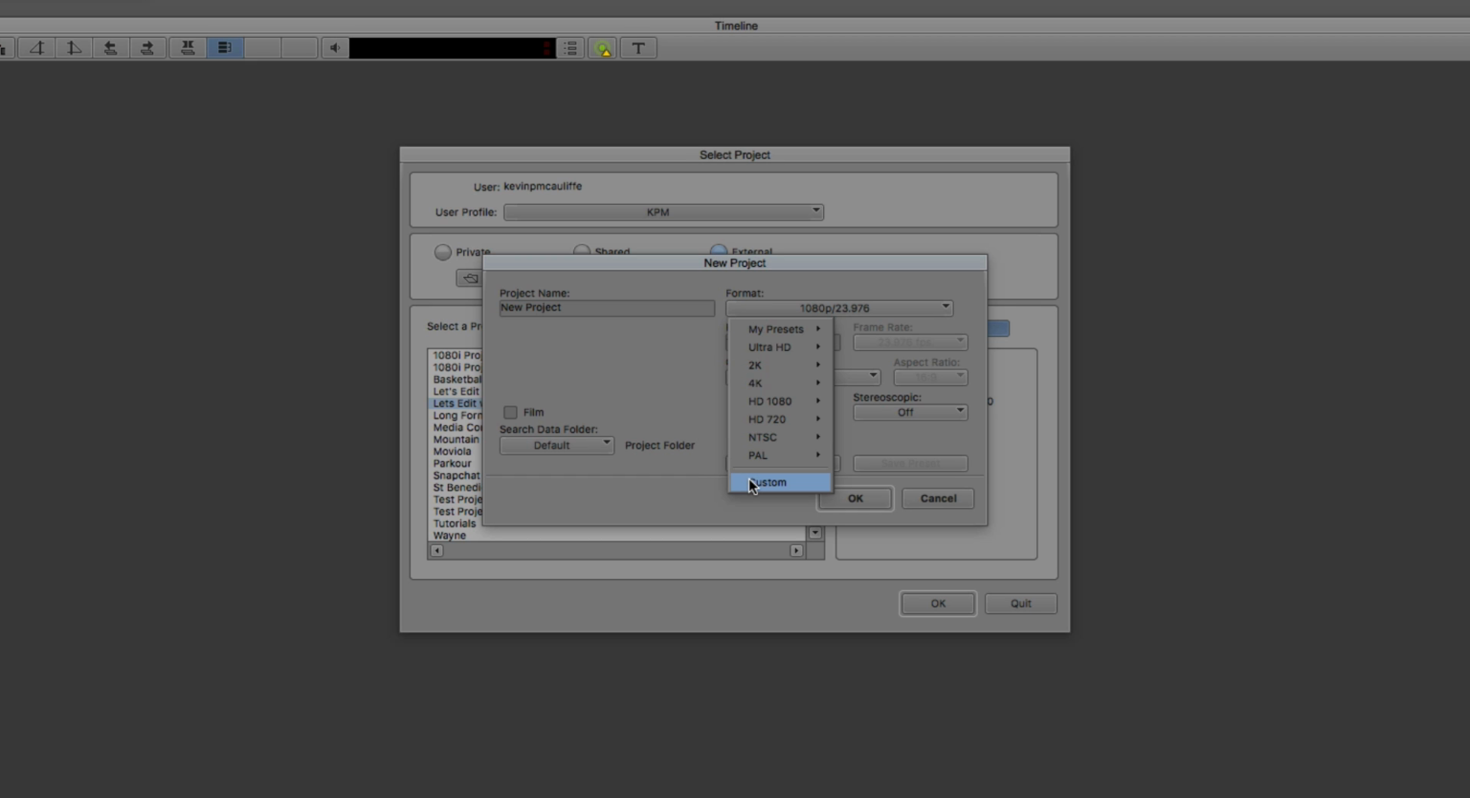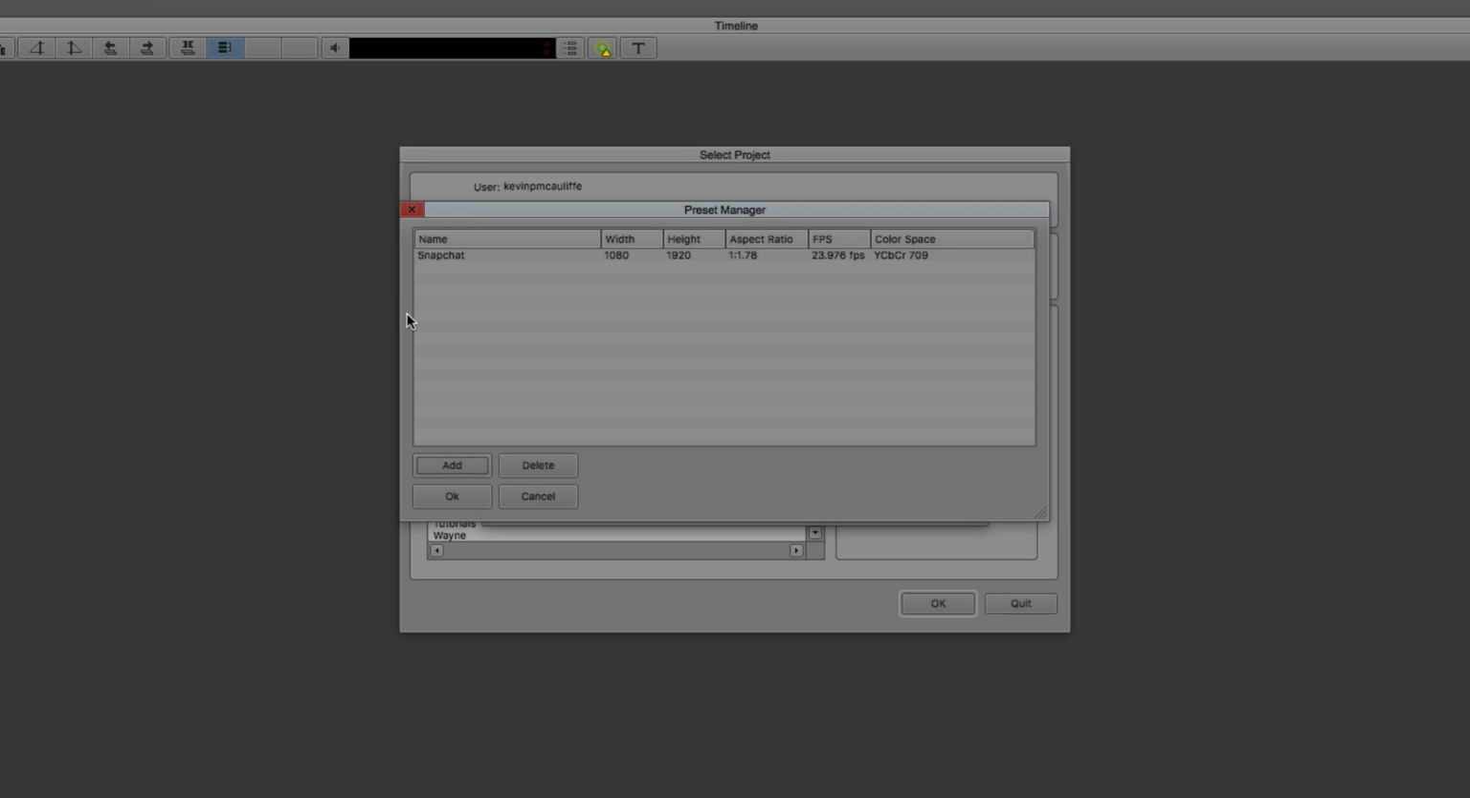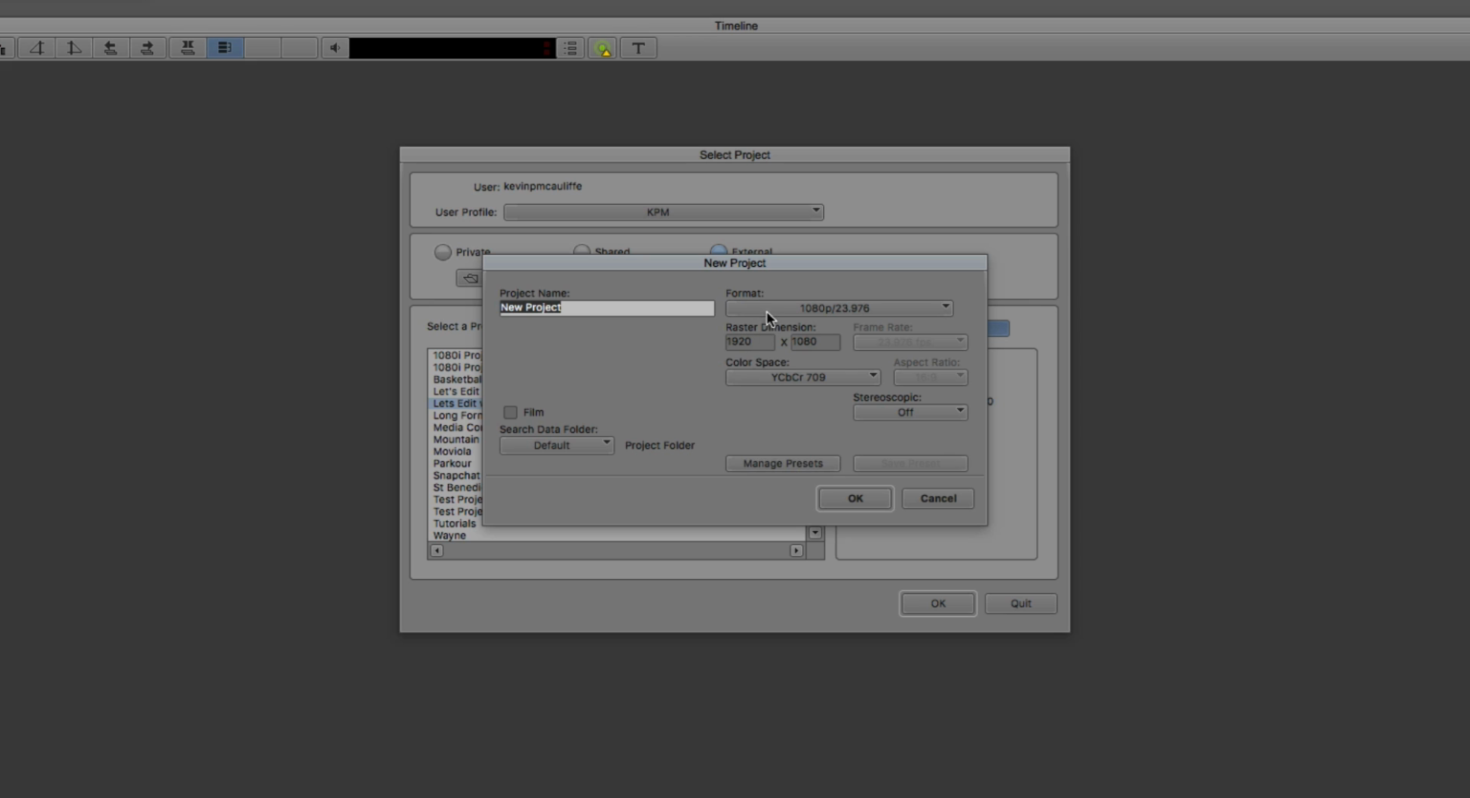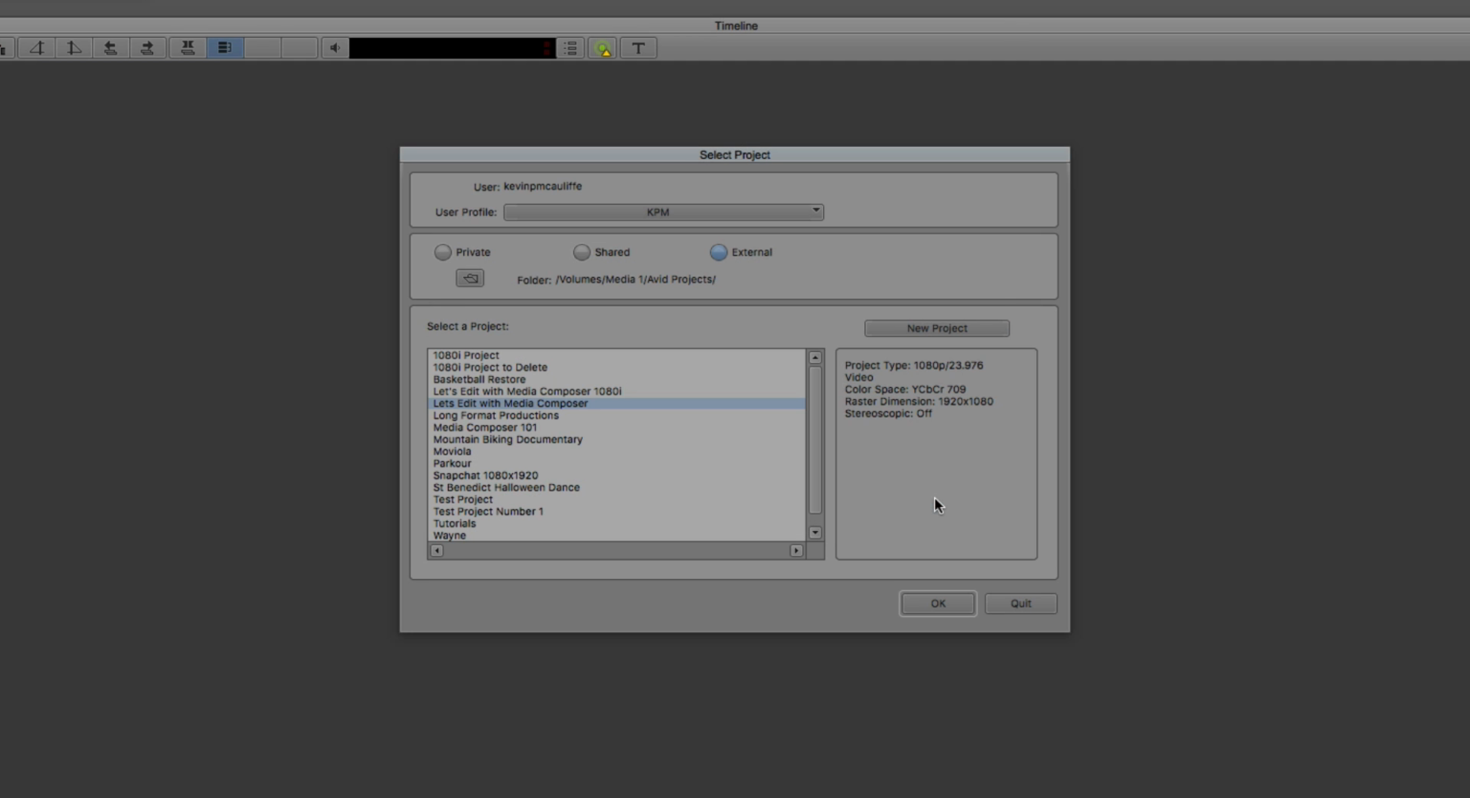Now, if I'm going to be setting specific presets that I'd like to work with, I can actually do that right here from the Manage Preset window. And as you can see, I have a preset set up for Snapchat. Or if you're just doing a one-off project, you can always simply come to Custom, enter the raster dimensions and the frame rate right here, click OK, and you'll be all set to go.